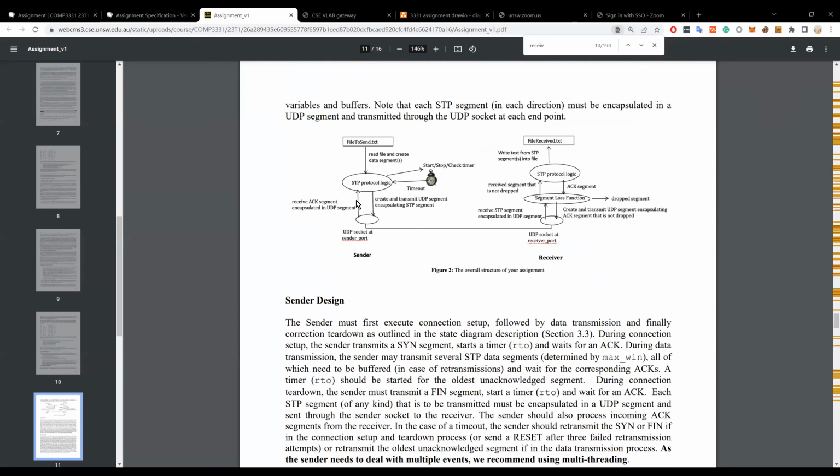Sorry, there is some lagging of my screen sharing, so I will just make it slower. Okay, so can you see Figure 2 right now?